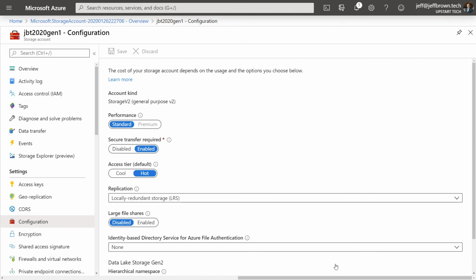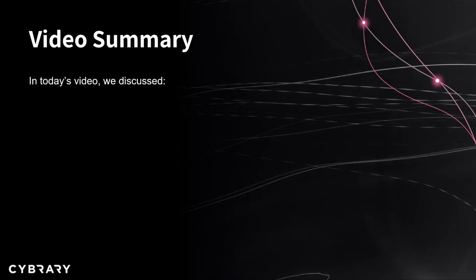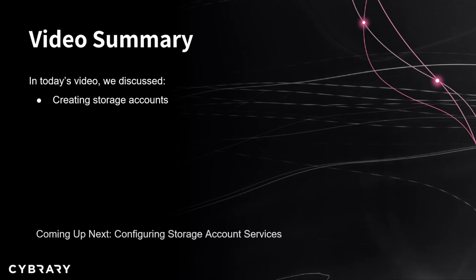That does it for this demo. Let's jump back to the slides and wrap this lesson up. That does it for our demo, where we basically looked at creating storage accounts and the couple of different options that go into it. Coming up next, we're going to take a look at configuring the different storage account services inside of our storage account.